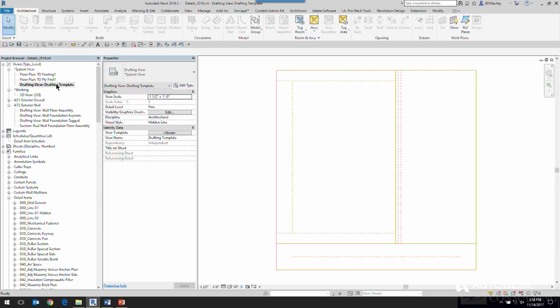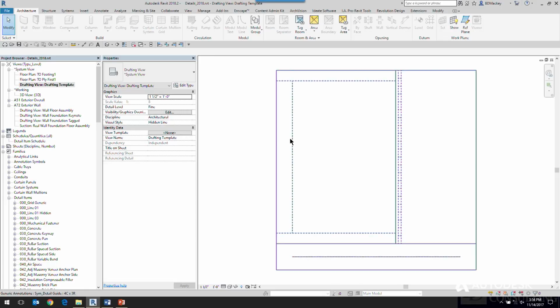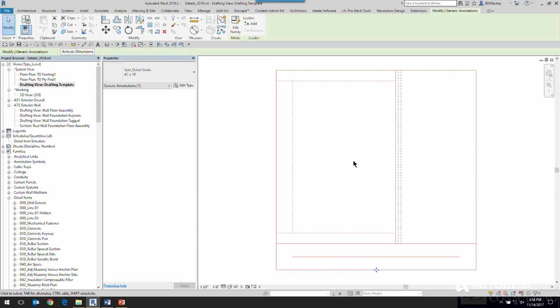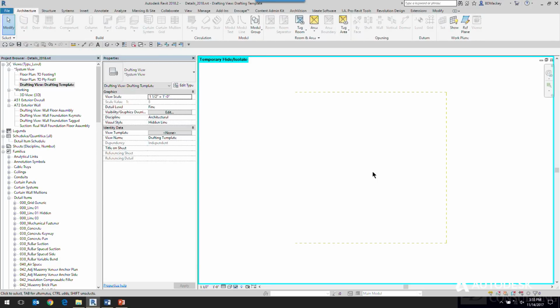In my project template, I have a drafting view template. I always have one little view inside of a drafting view that gives everybody a starting point: here's a detail guide for you. Behind the scenes, I also have reference planes in that drafting view to match the size of the detail guide. If this is a drafting view, this works great. The reason I do this is I can use those reference planes to align things on a sheet.